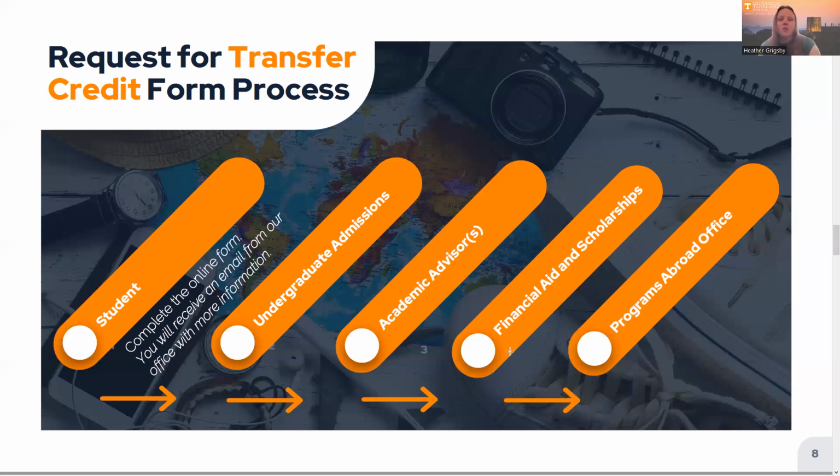The PDF is very important to read fully through before you start the form. That PDF will give you the links to the request for transfer credit form, depending on your college and the credit you're seeking. And then it will give you general tips. So what you need to prepare before you start this process, particularly the syllabi for your courses. And then it will give you some tips for filling out the form for each different college at UT.